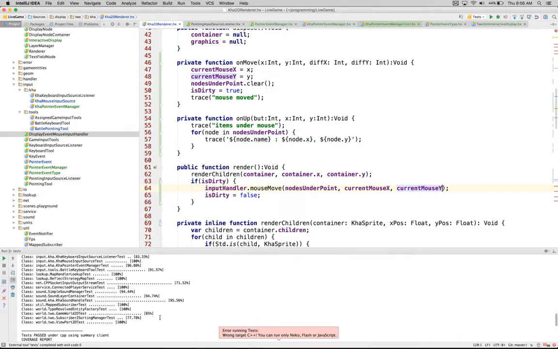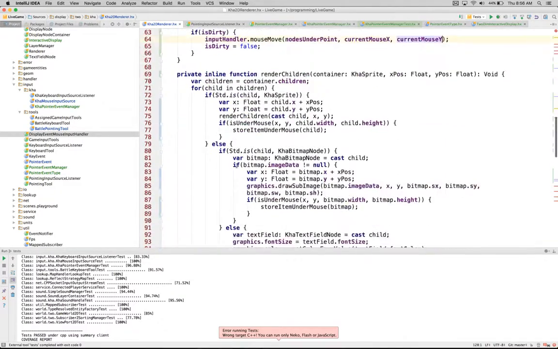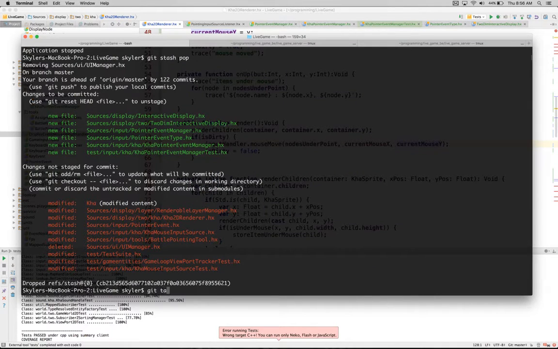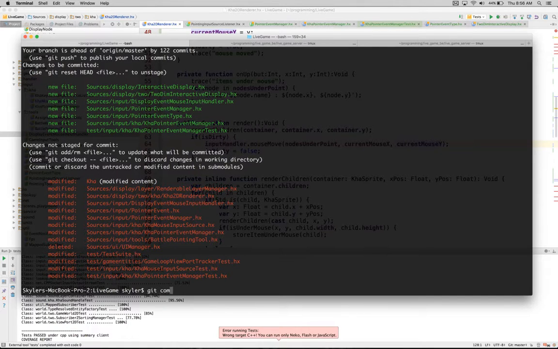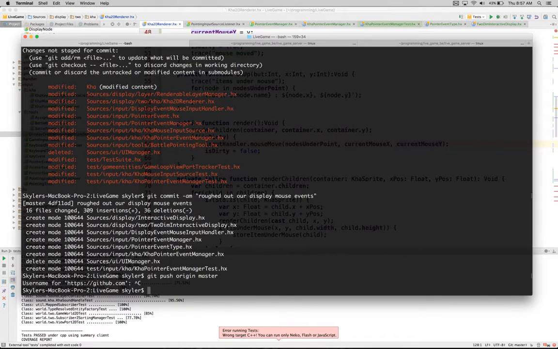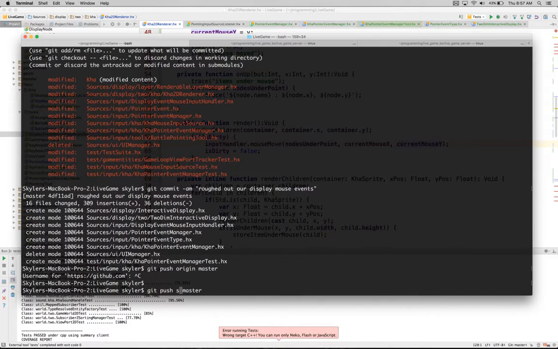And so that's that. Alright, so what we're going to do is git status, git commit, left out our display event class events. Okay, so we're going to just push that to master. Let's push it to the correct master. How about that? That sounds cool.